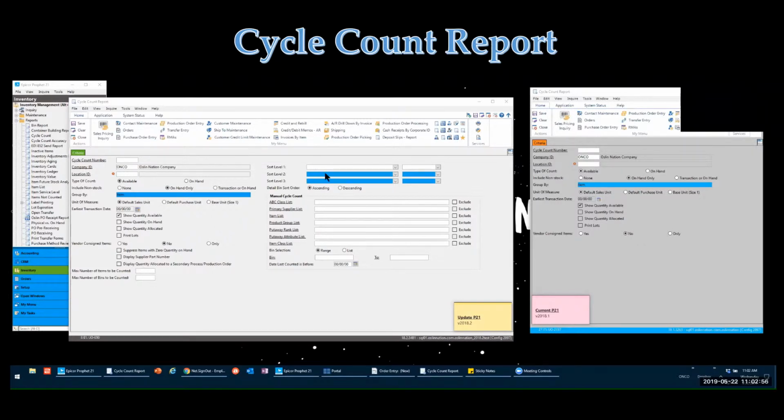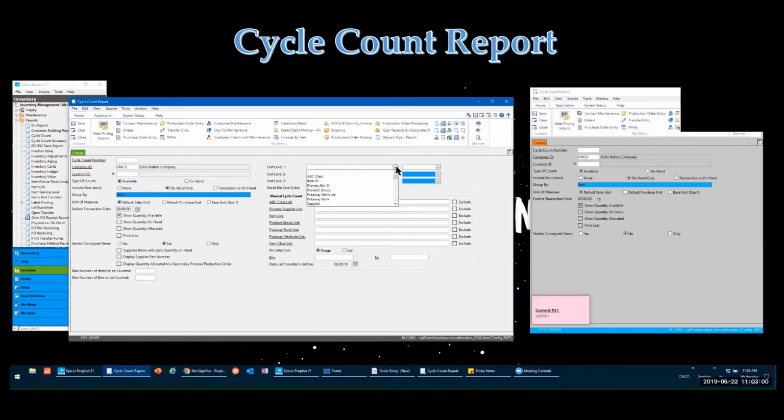We can sort our report on several different levels. So you can sort one column one way and then another column another way by classes, item IDs, primary bins, groups, their put away attributes or the put away ranks. If we stored our warehouse by supplier, you could do that, or warehouse sequence, and then ascending and descending.